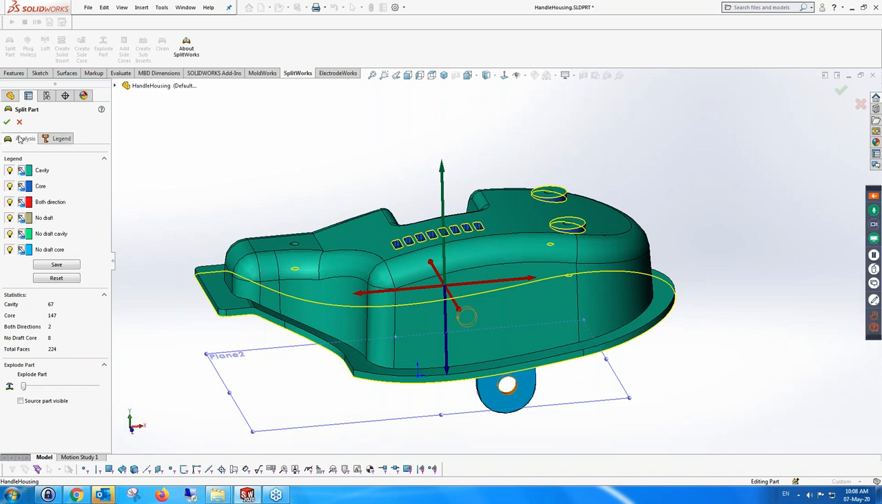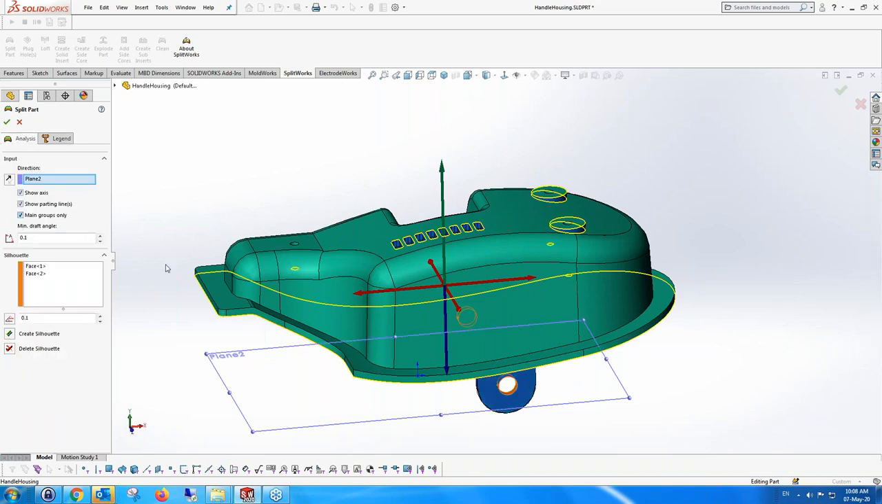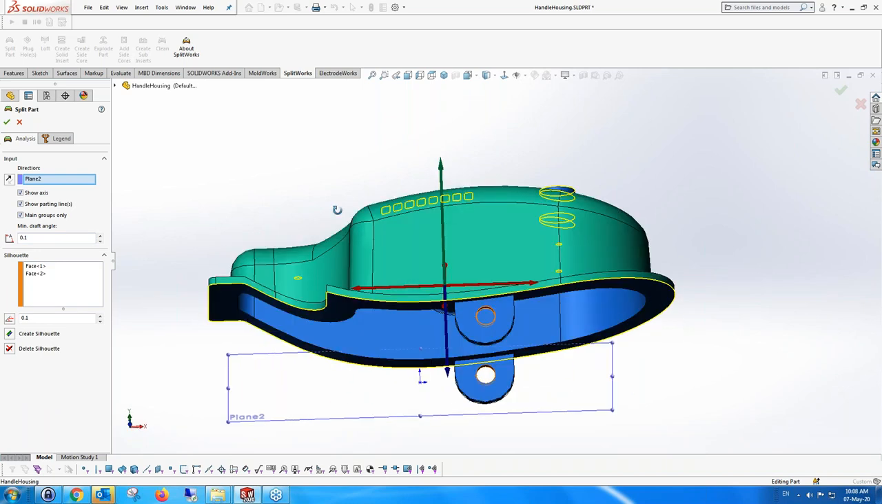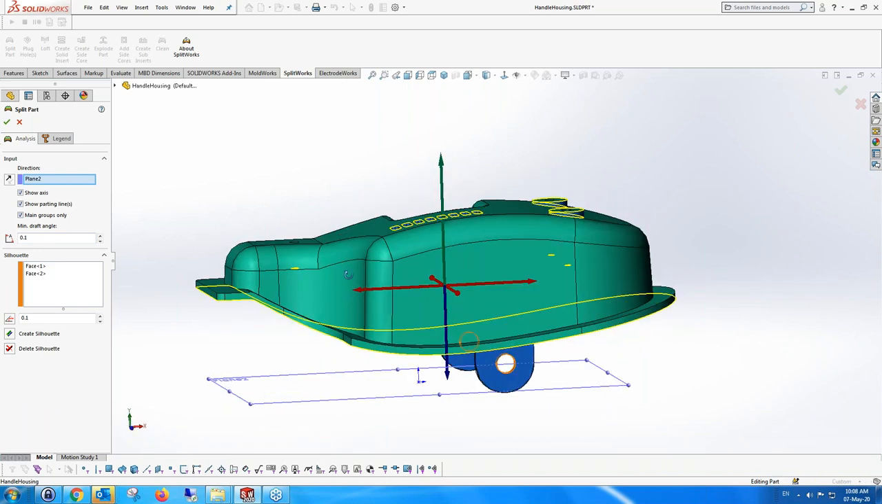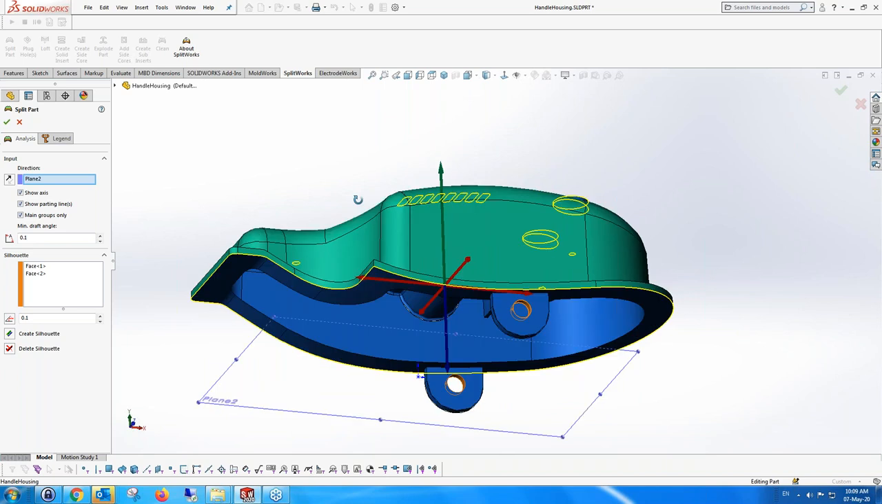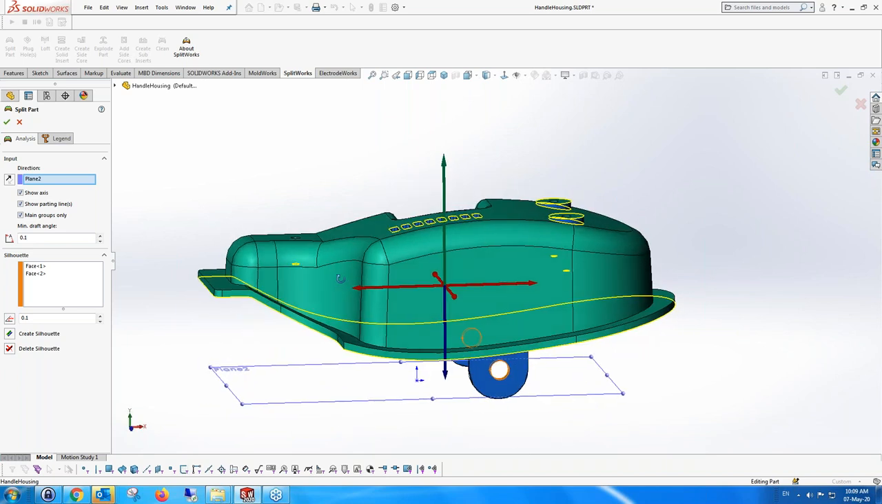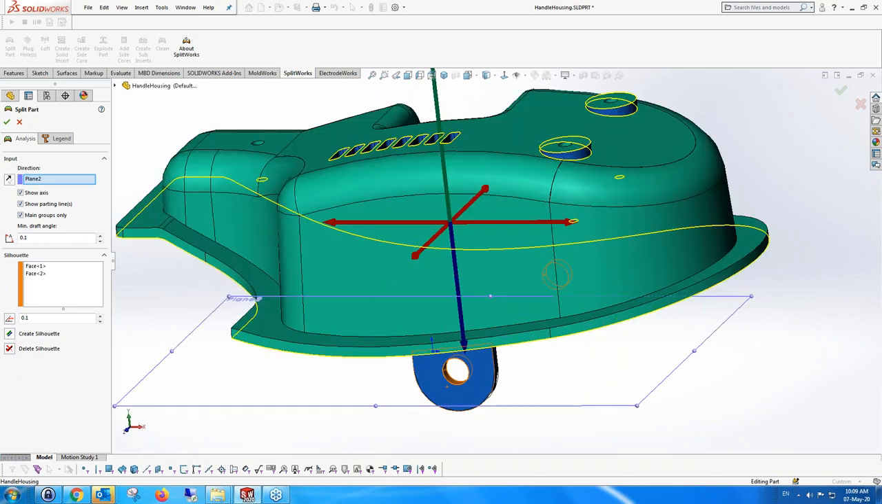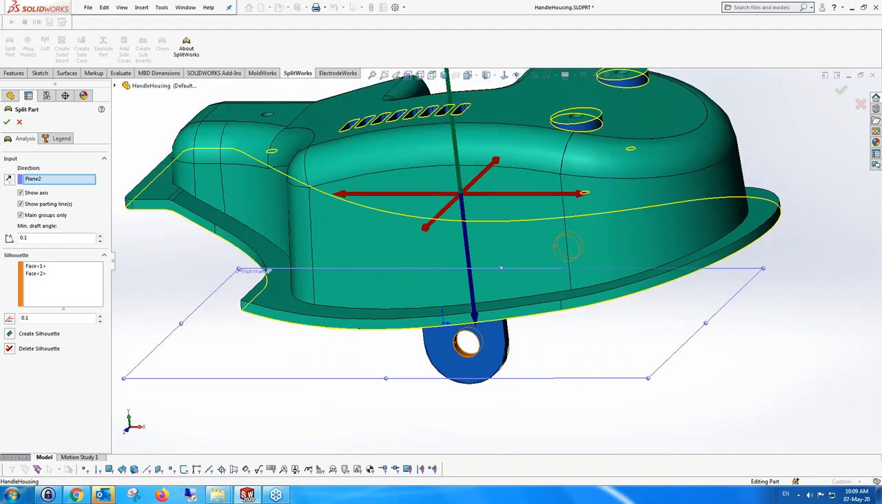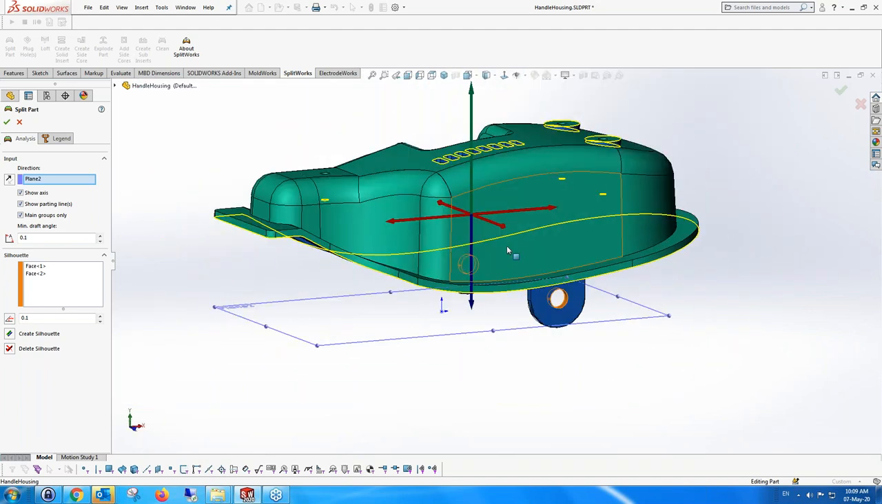Furthermore, we can also make sure that all the faces in the core are completely added to the core. And as you can see, we've done that here. We also have faces which are pointing in both directions. Those are shown as well. This altogether is just a preview.